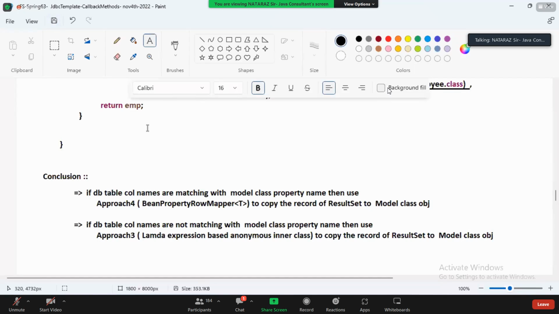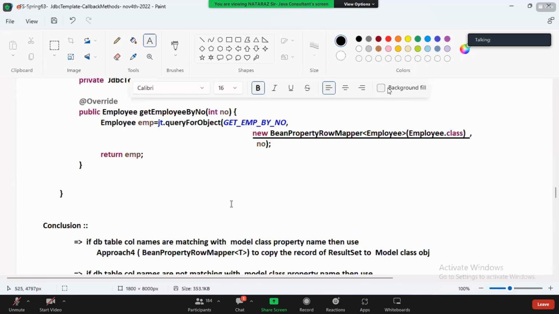Convinced, guys? Got the clarity, guys? Come on. Super boss. So this is about row mapper in all permutations and combinations. Tomorrow when we meet, I'm going to talk about ResultSetExtractor with the same passion. There we have to deal with multiple records, bulk records.